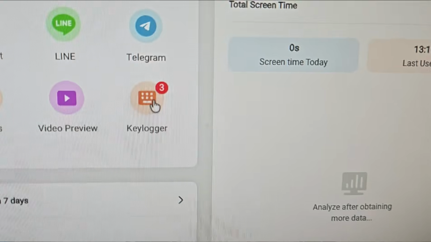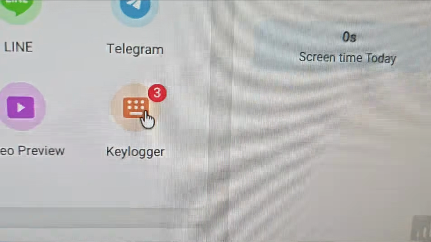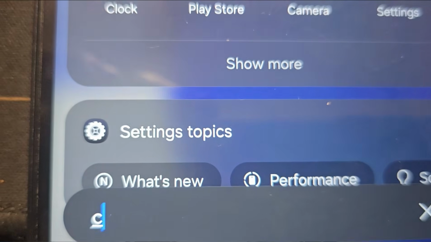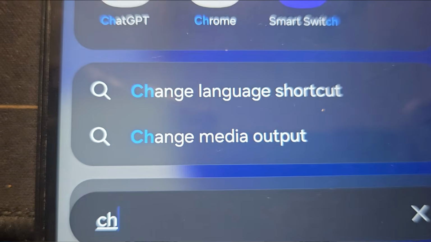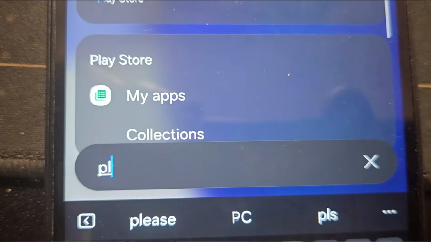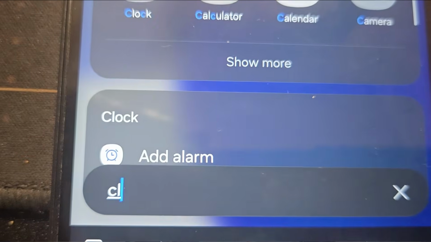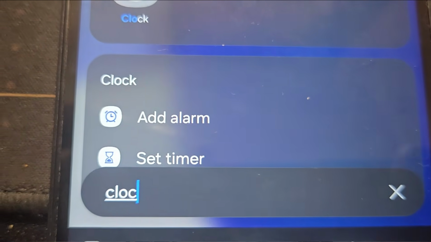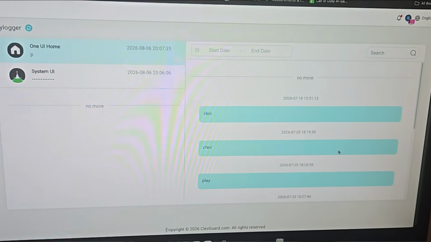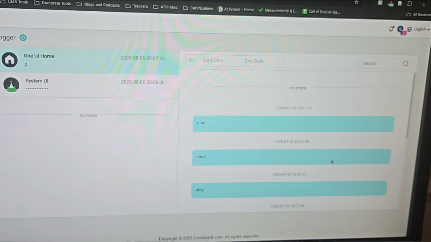I also tested type activity through normal phone use. I searched for Chrome by typing CHRO. I searched for Google Play by typing PLAY. And I searched for the Clock app by typing CLOC. Those partial search terms appeared in the Keylogger page almost instantly with timestamps and application context. The feature did not infer complete words. It recorded the partial text exactly as entered.